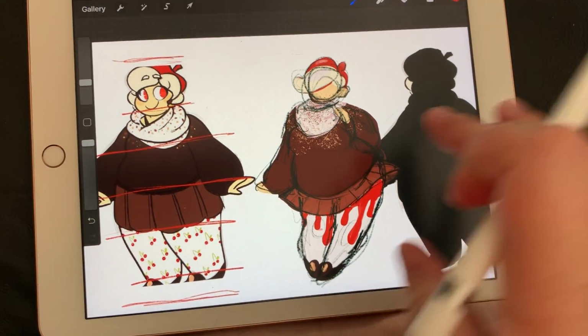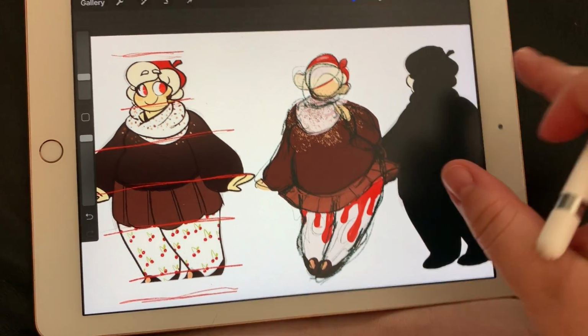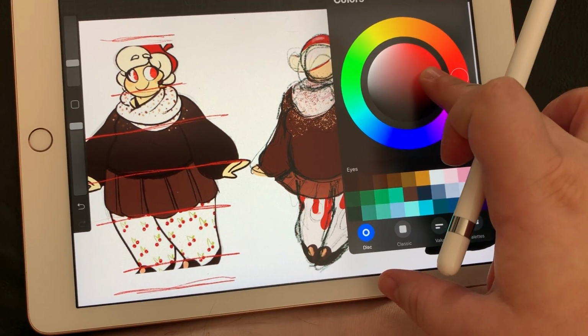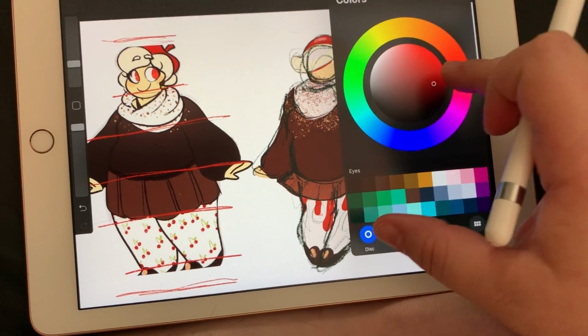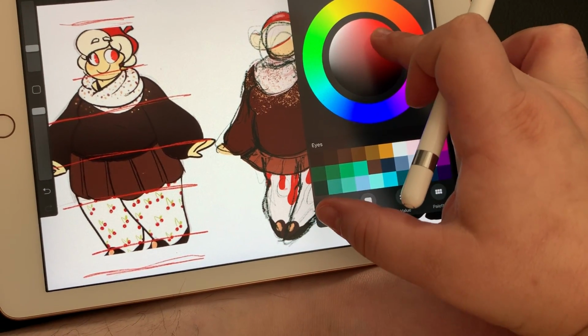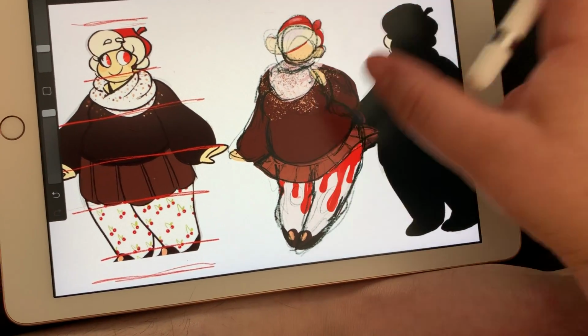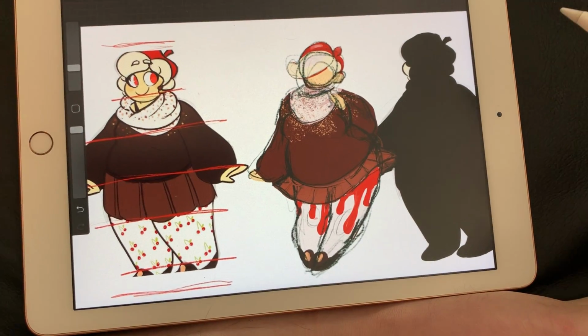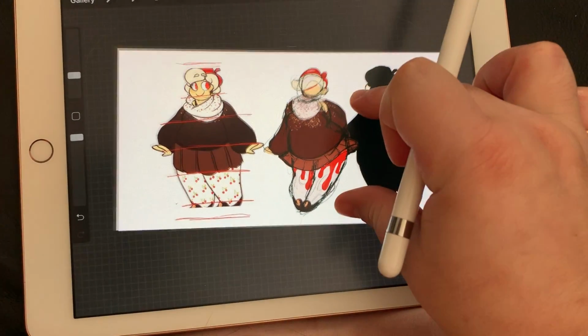Maybe we should darken that. It kind of looks like blood. Whoops. Oh, that looks even more like blood. Oh no. Maybe chocolate syrup. Maybe have red leggings and do chocolate syrup. I don't know.